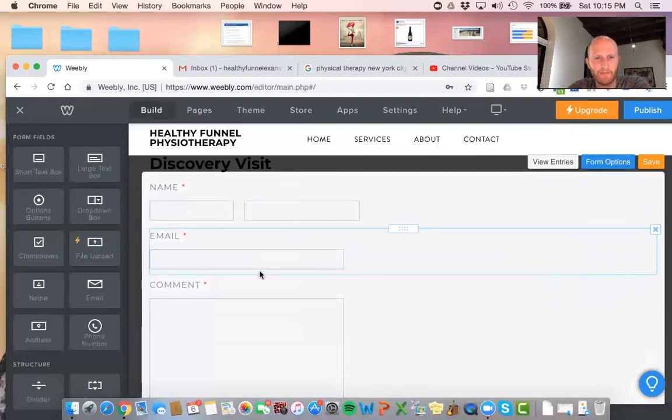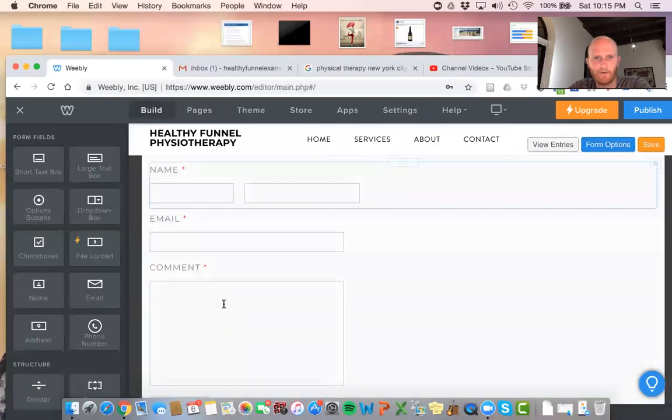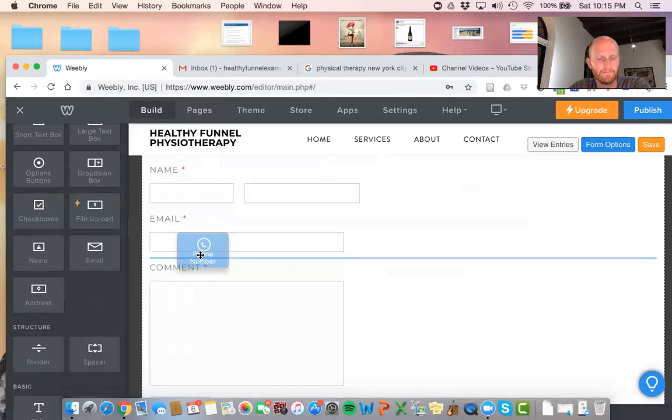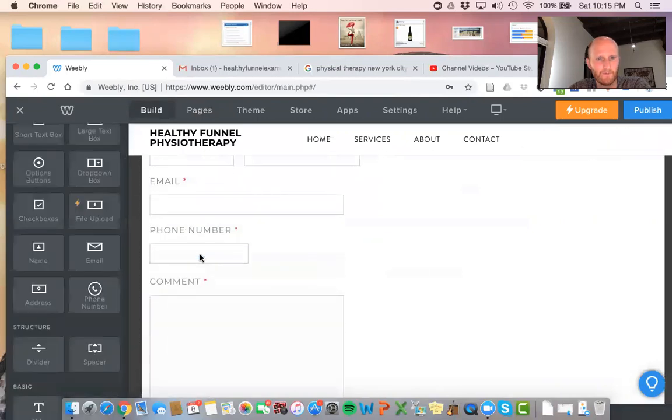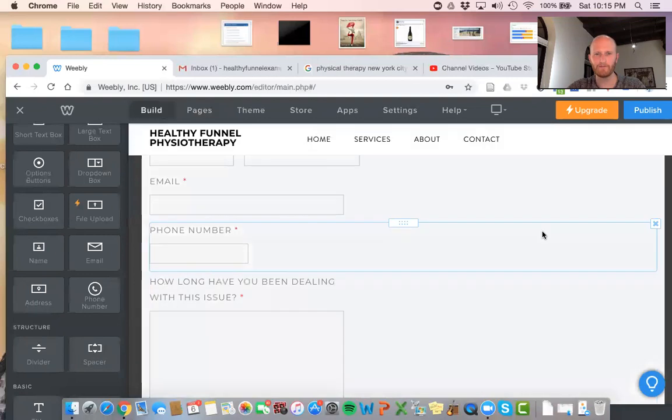So name, email. I may even have a, let's see, what do I want to do here? I want to add in name, email, phone number. And then I can edit this so it doesn't say comment. I can have, how long have you been dealing with this issue? Right? And it's required that they fill it out.